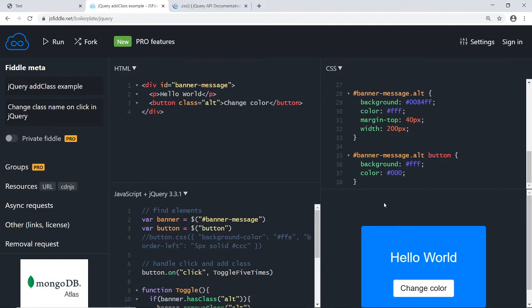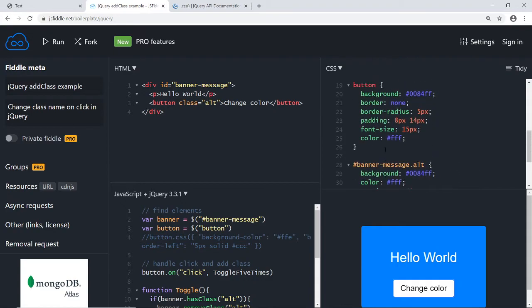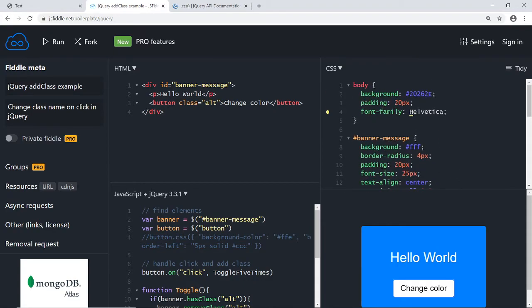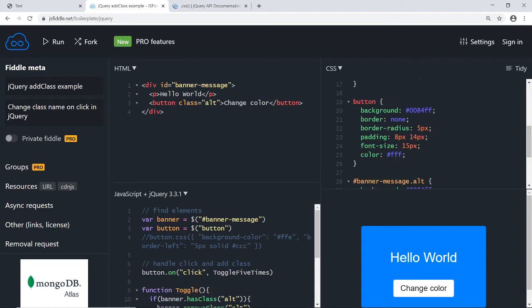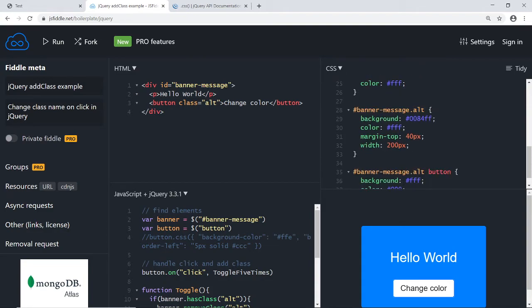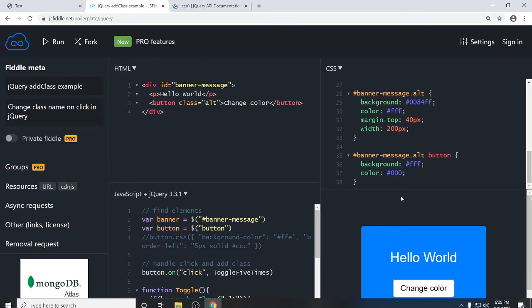Yeah, but don't we want all of the things? Aren't we eventually going to want all of the things? Meaning banner message, button, banner-message.alt, banner-message.alt button. Are we going to want all those things to change their color? Yes, but the CSS window here is basically just a set of defaults. Anything that we do in JavaScript is going to overwrite that completely.